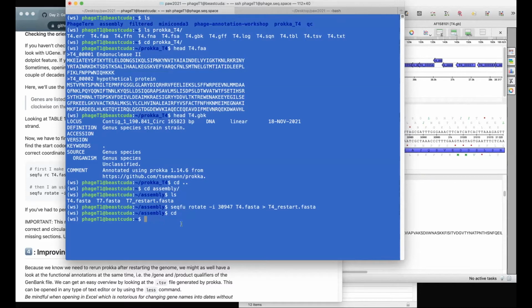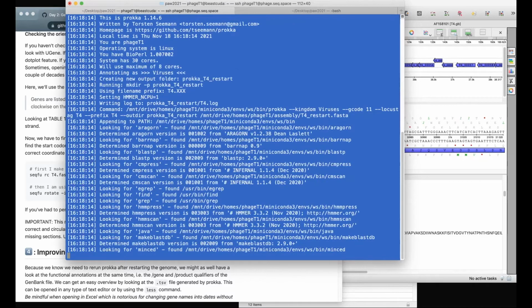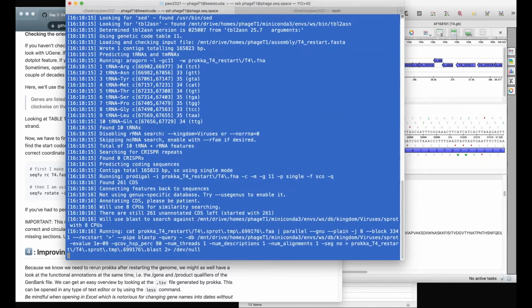Okay, so we have now done the seq-through rotate. So we have a new genome called T4 restarted Fasta. So now we need to run Proca again. I'm going to use the up arrows to just go to my previous Proca run, and I'm going to change some names. I'm going to make the output directory Proca restart, and I'm also going to use restart.fasta. And I'm going to leave everything else the same.